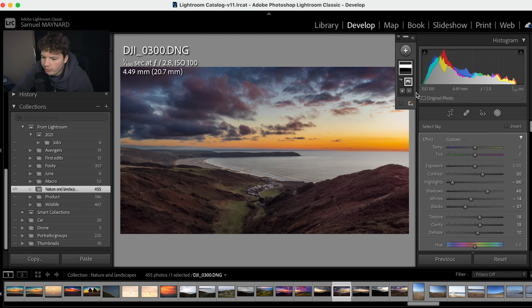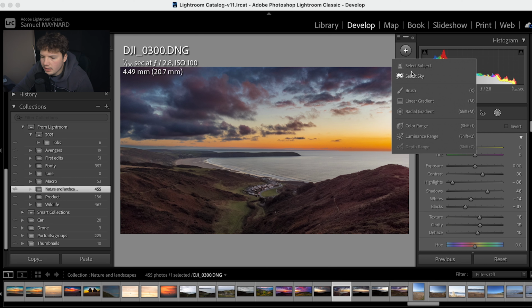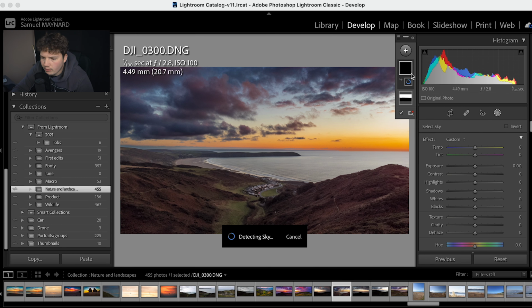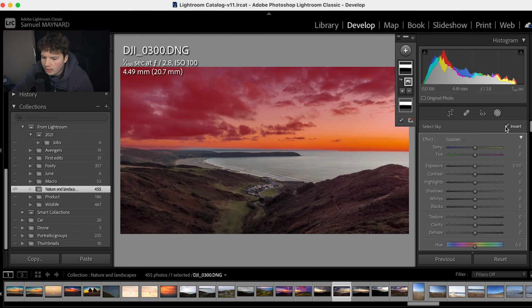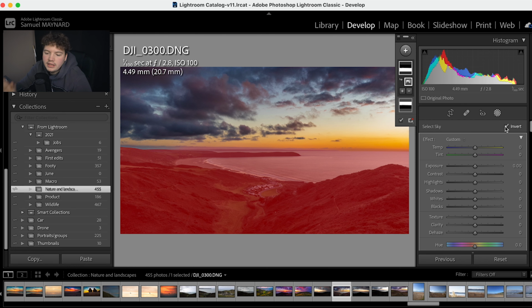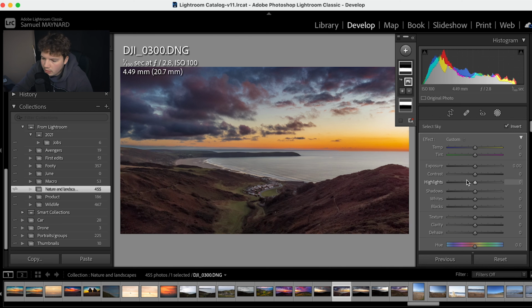And then if we do the same again, click select sky, and then invert. It's everything apart from the sky, so now you've got all the bottom area to edit with, and it won't affect the sky at all. Let's click O. Let's up them shadows all the way.